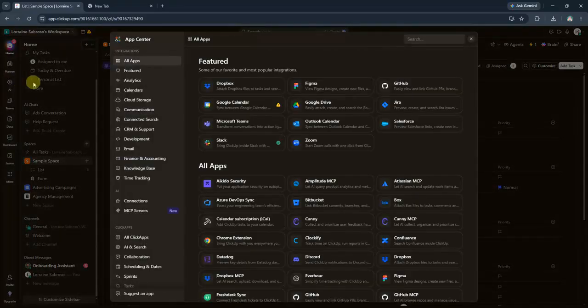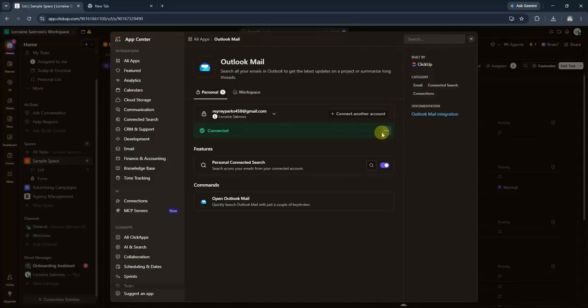Now you should see a list of available integrations. Look for Outlook and click on it. This will open a new page where you can start the integration process. Click on the Connect button next to Microsoft Outlook.